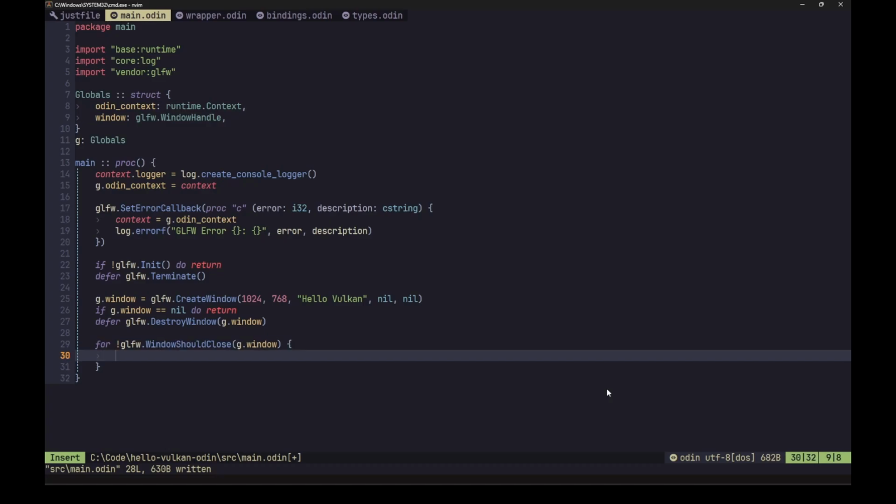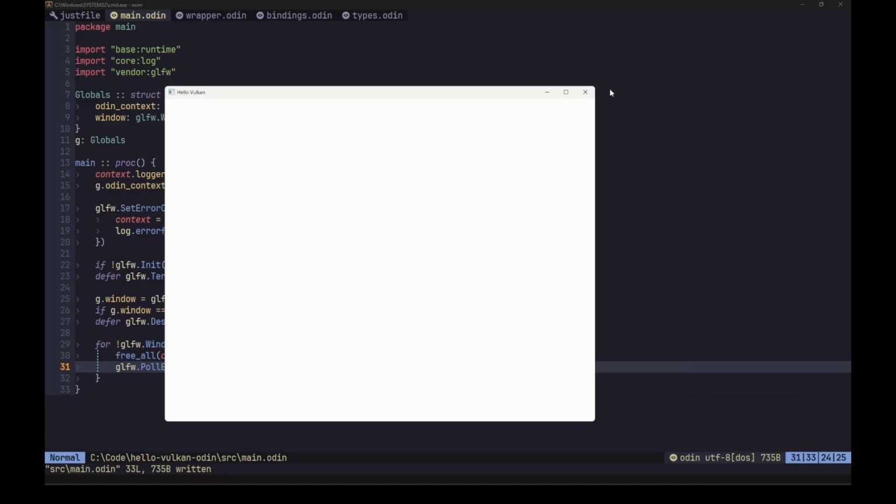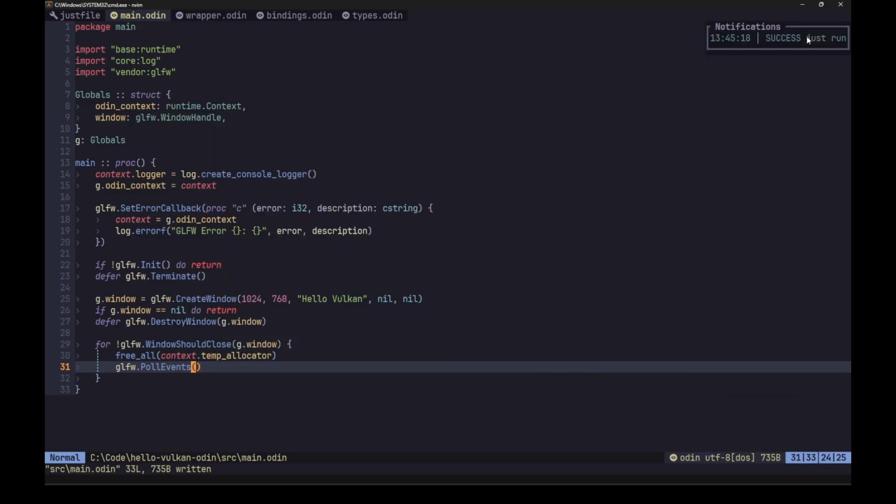So like this, for the window should not close, we will process our frames. While we are here, maybe a good thing to do at the beginning of the frame is free the temporary allocator of Odin that we are gonna use, just like this. Another thing that we want to call every frame is the glfw poll events procedure that will process all the incoming window events and input events and whatnot. And with this, we can already run our application, see the window and close it, and the application will be successfully terminated.